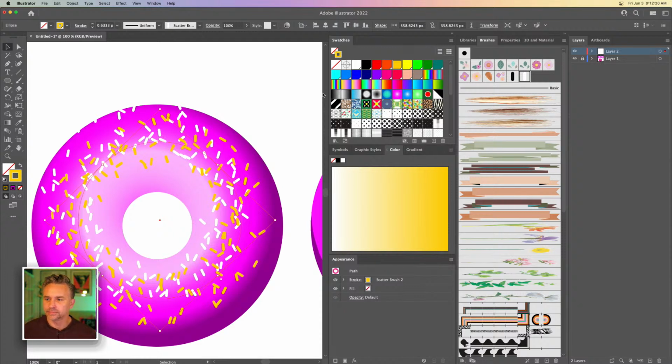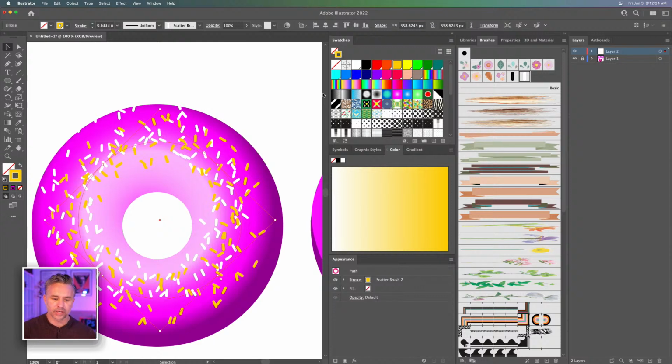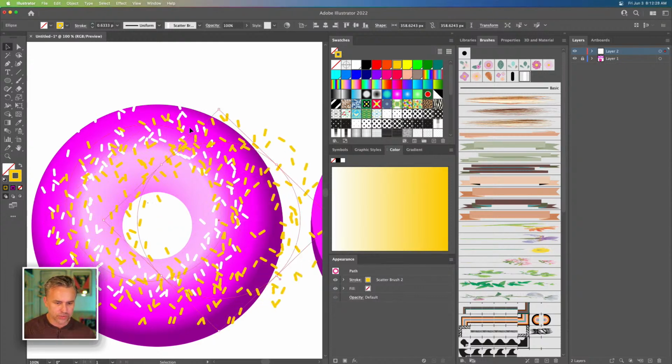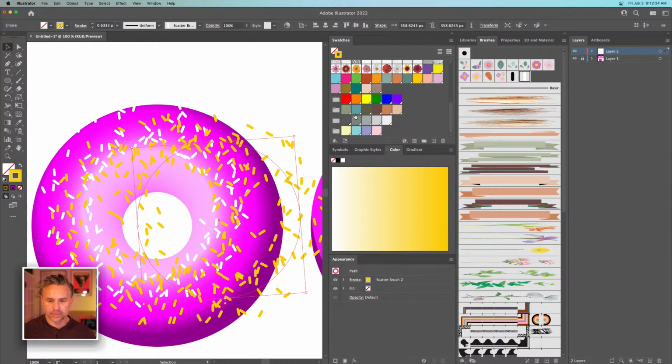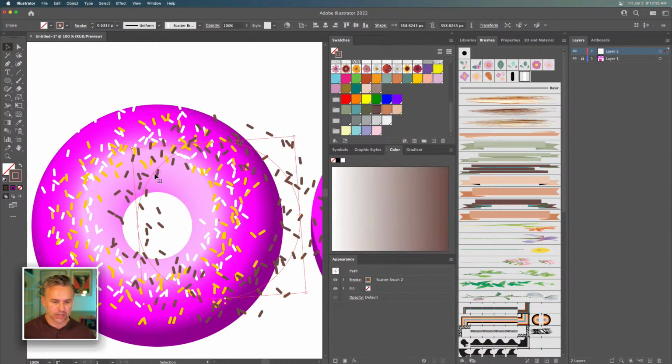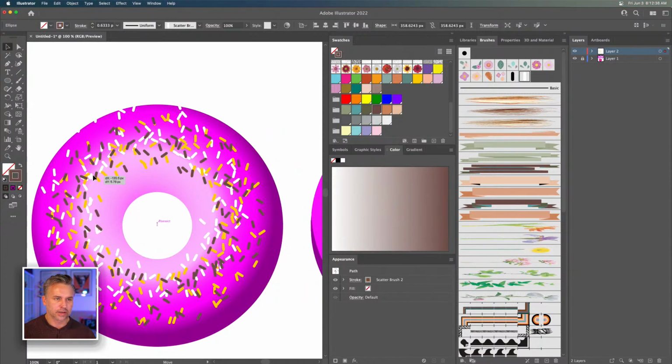Okay? They need to be chocolate sprinkles. Okay, we could do that as well. You want chocolate sprinkles? You got it. We'll duplicate this again, just rotate this around. Make them chocolate. And there you go.